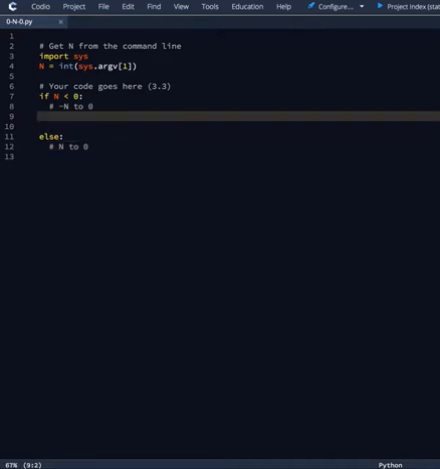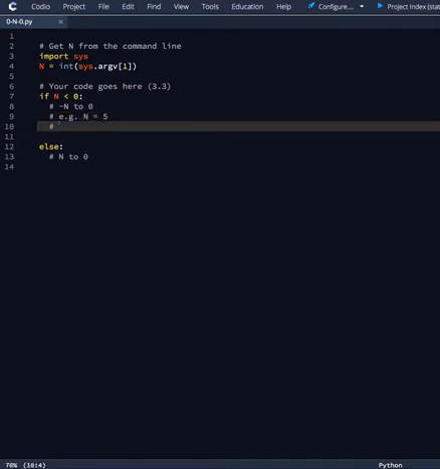So what they want is if it's negative n, okay, then what you're going to want to do is print all values from negative n up to 0. So like, let's say n is 9, or no, if n was 5.